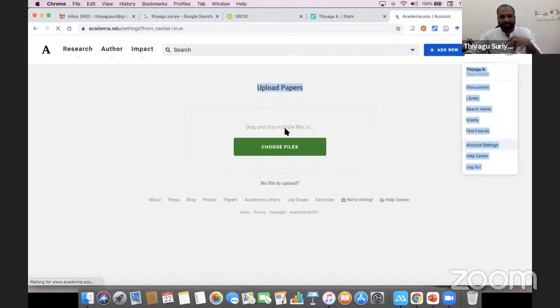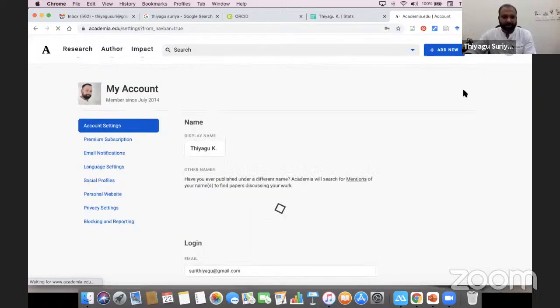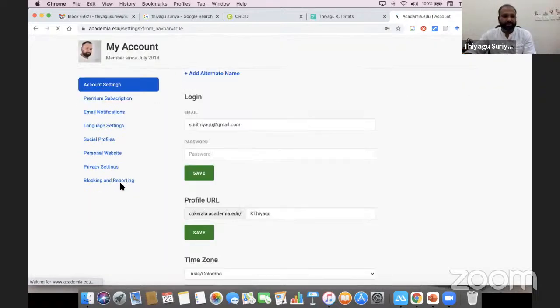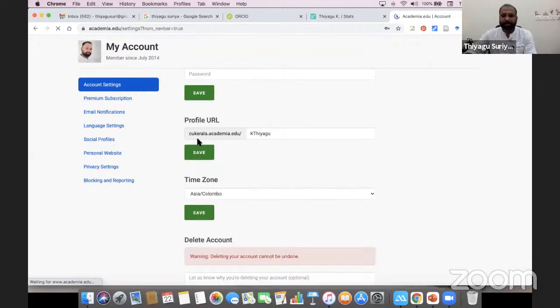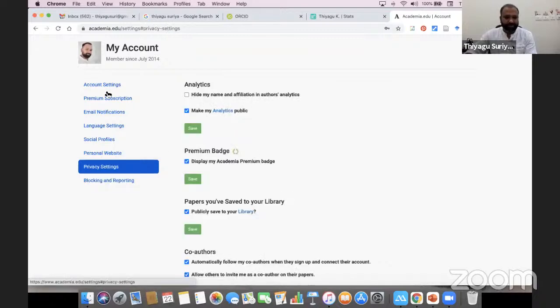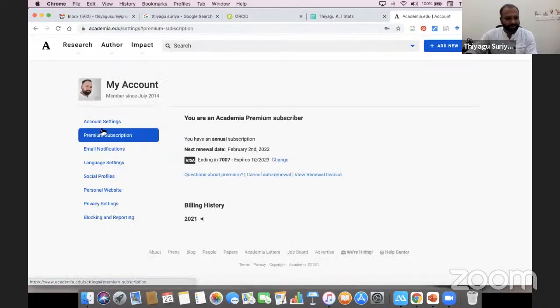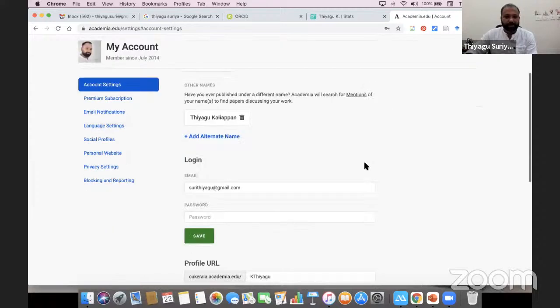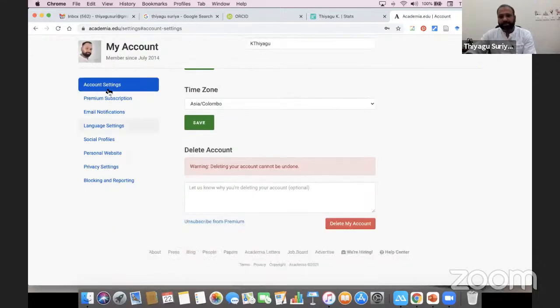In the account settings, you can see blocking and reporting. There you can see other features like deleting an account, and other options are also available. You can see the privacy settings, account settings. So we can delete the account also. Even in the account setting, you can find the option called delete my account. From this, you can delete it. So I hope now you are getting the options on how to delete it.